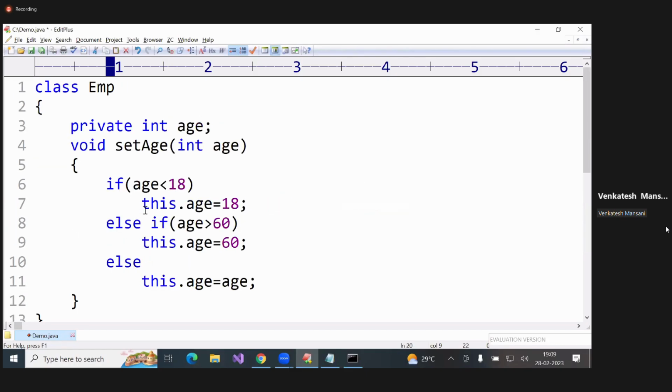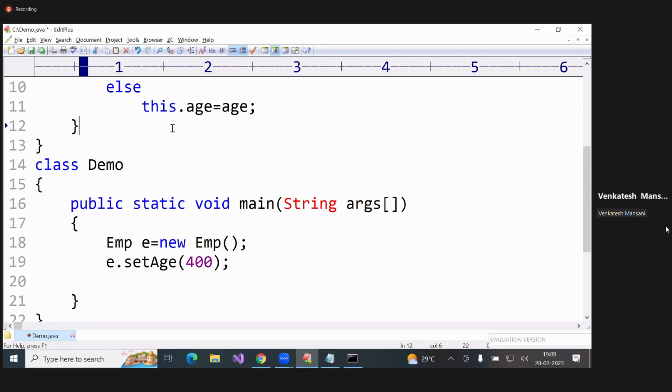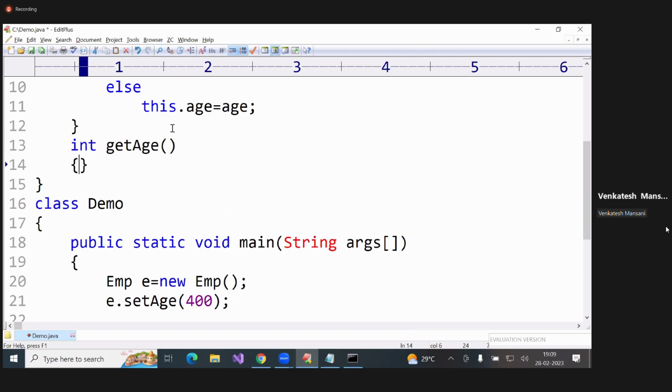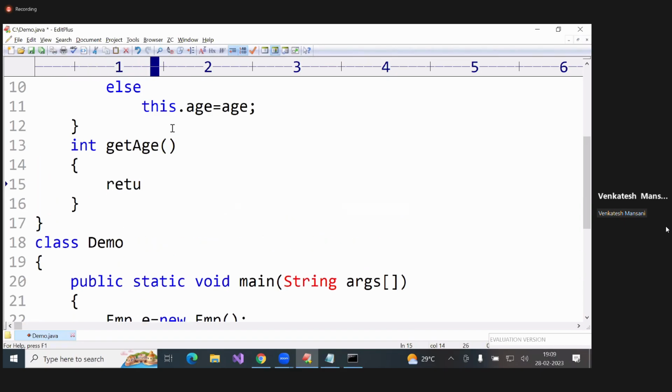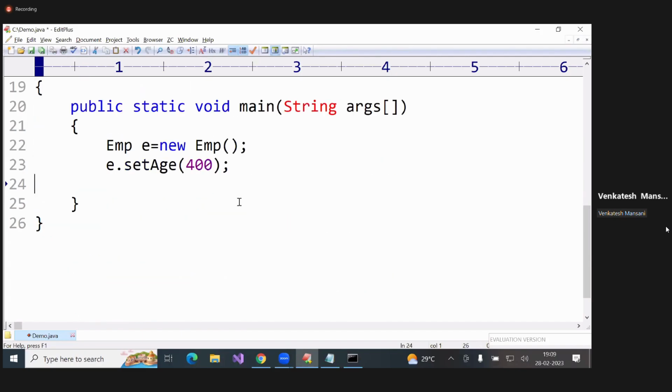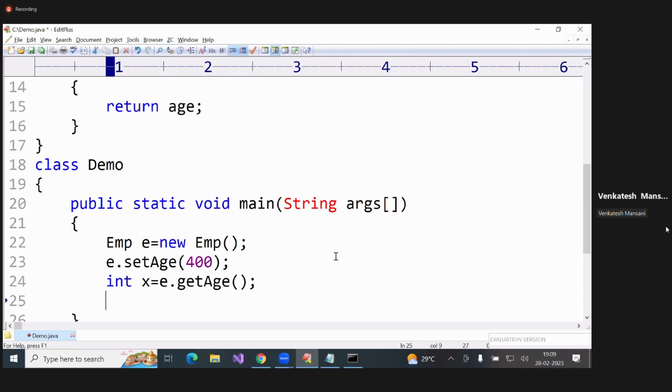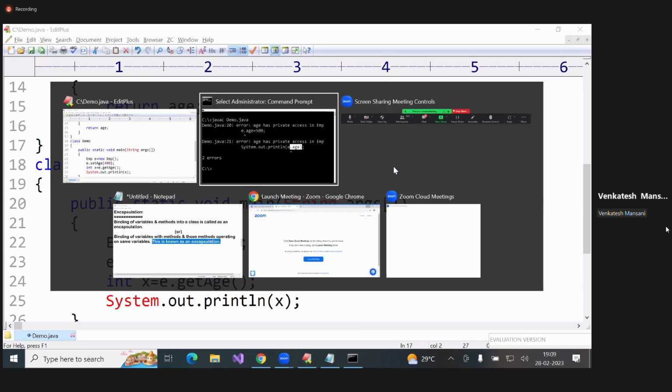That's why you have to write the return keyword. But instead, I'll write one more method: integer getAge. Here, return age, implicitly this dot age. You can call this method now. How to call it? What is the return type? Integer. Integer x equal to e dot getAge. Then System.out.println x. Okay. Now file, save, compilation.